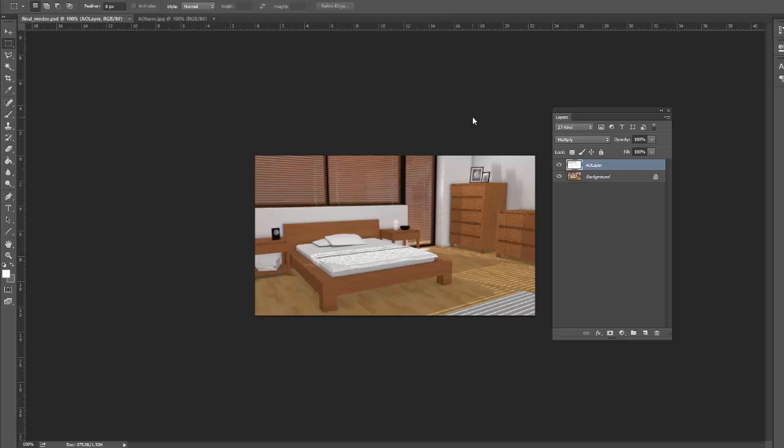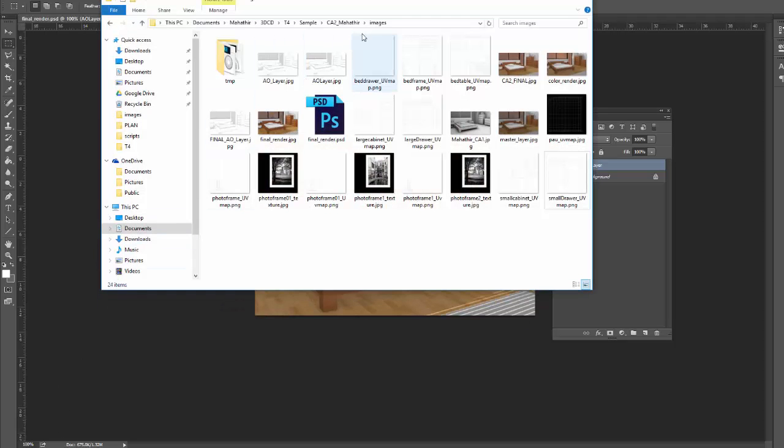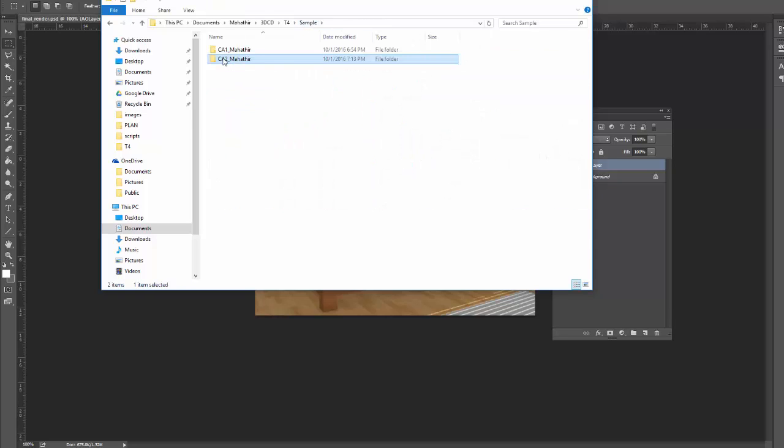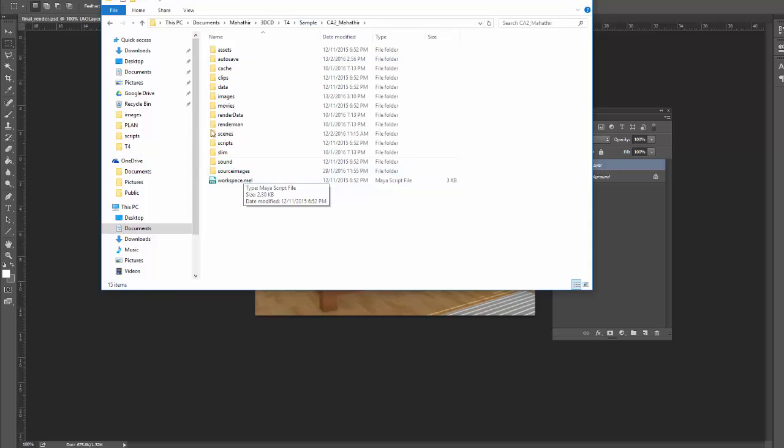With that, in your images folder you would have 3 images. You would have your color layer, my AO layer, and my CA2 final, so that when you submit to me, I will know where to look for the final, the color and the ambient occlusion. Make sure all these 3 files are in here. When you submit, you would want to take the whole folder, with all the Maya folders inside.